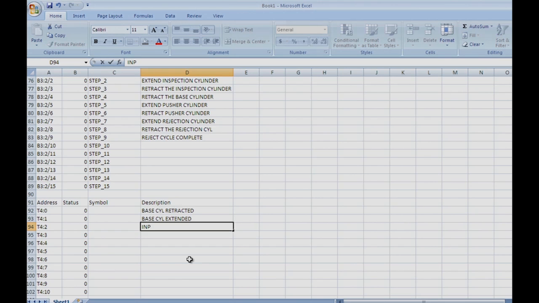So the next one here is inspection retracted. And the next one would be inspection cylinder extended.